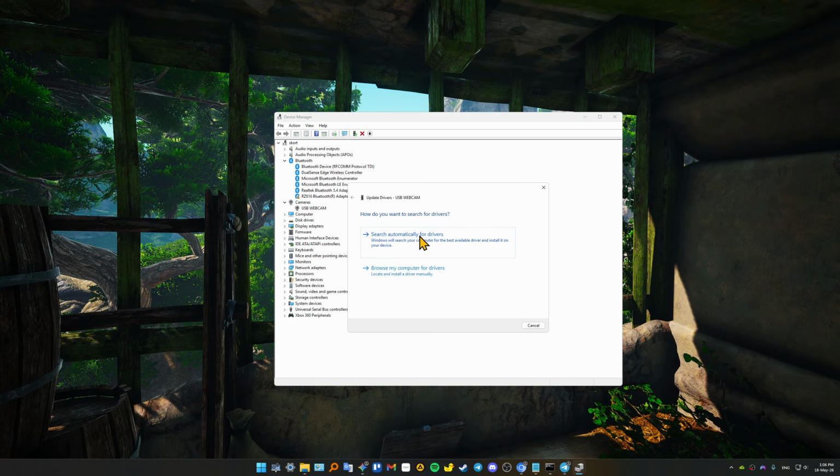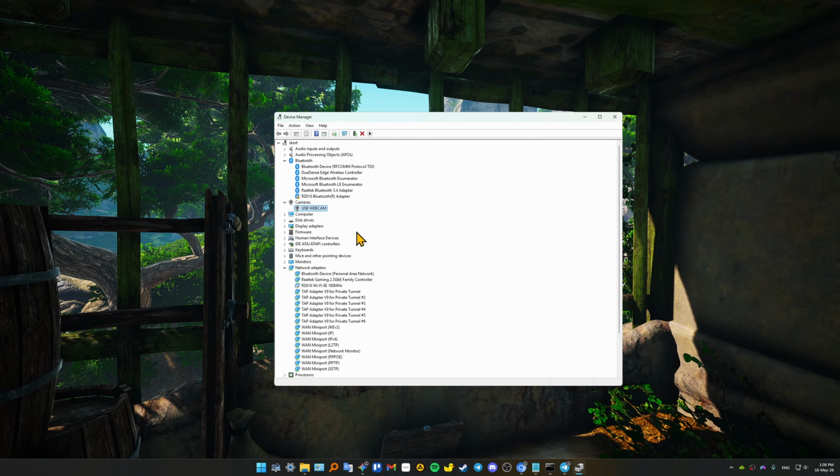The second fix, also right click and update the driver. So just search automatically for drivers on the web, or if you have them in your system, you can also do this, browse my computer and update the drivers. Also go ahead and scan for hardware changes. This will actually also allow you to identify if there's any troubleshooting required. And after that, you should be good to go.